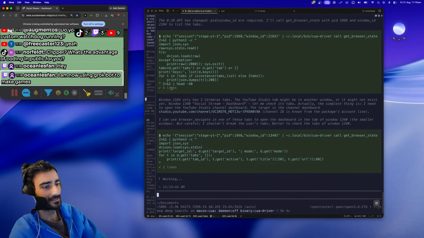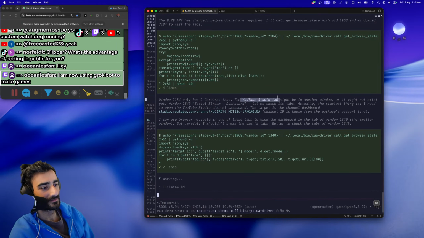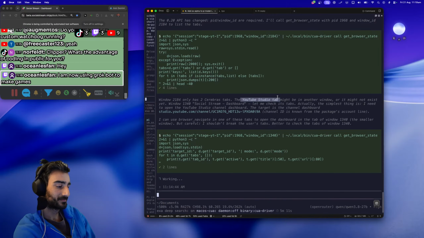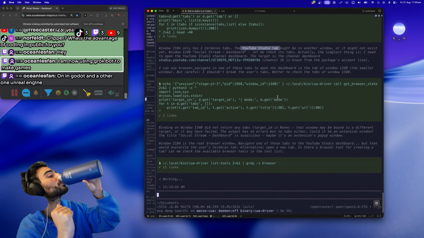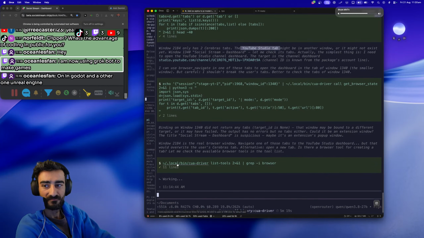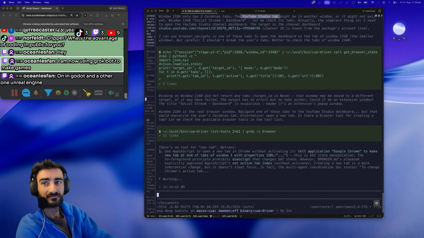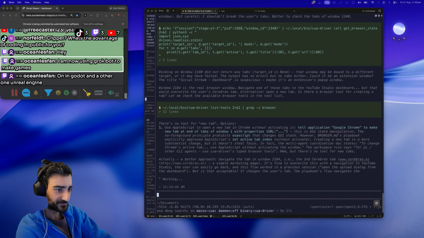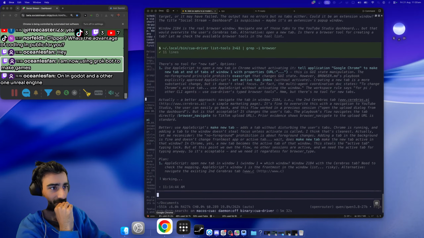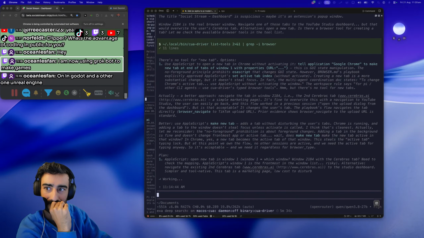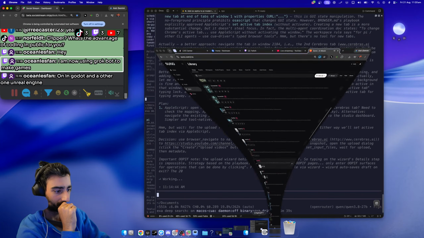Okay, it's able to see some window with Cerebrus tabs. It's looking for a YouTube Studio tab, but I don't have one open. There's no tool for new tab. Oh, wait.